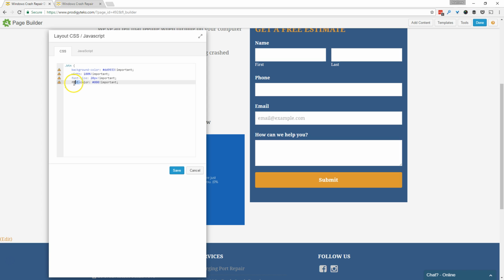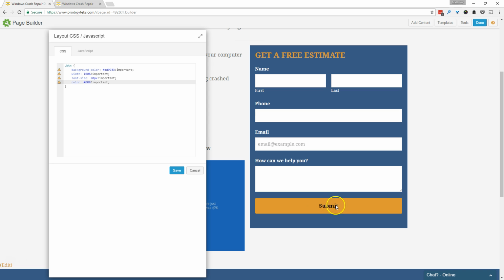Oops, I'm sorry, it shouldn't be font color, it should just be color. There we go. Okay, so now it's black. Awesome. So now we can really see that word submit. We can even change the word submit to something else if we want.